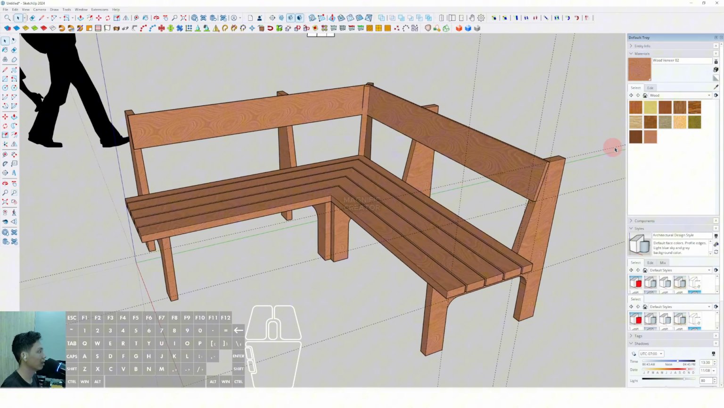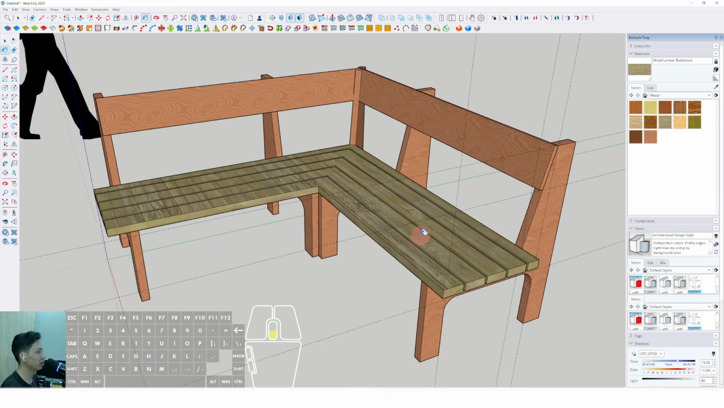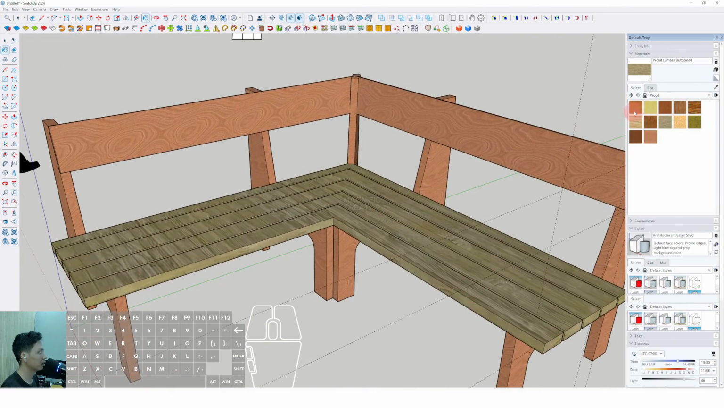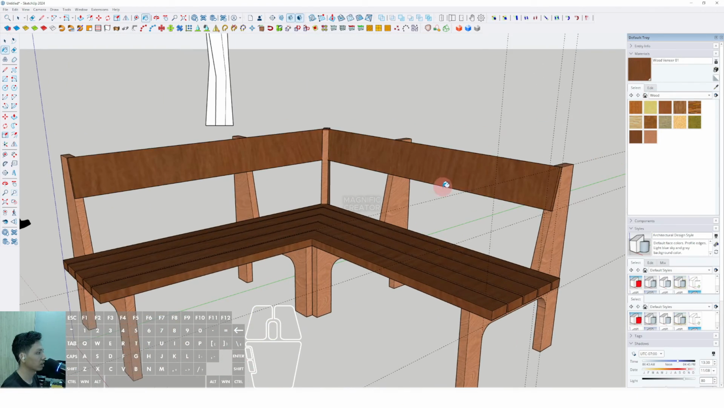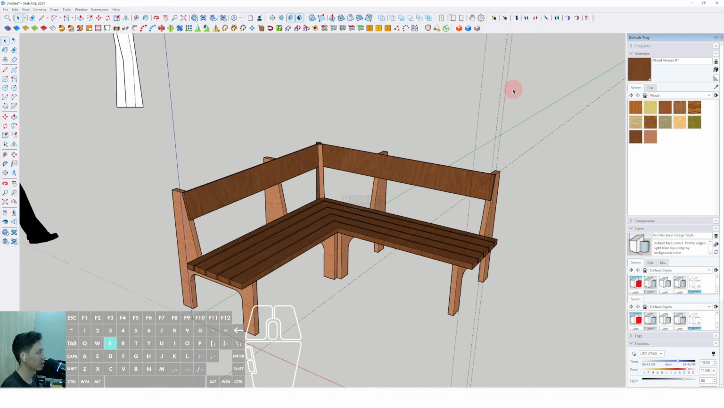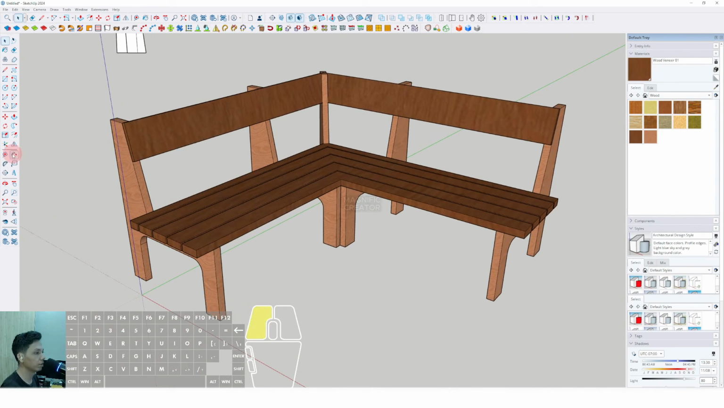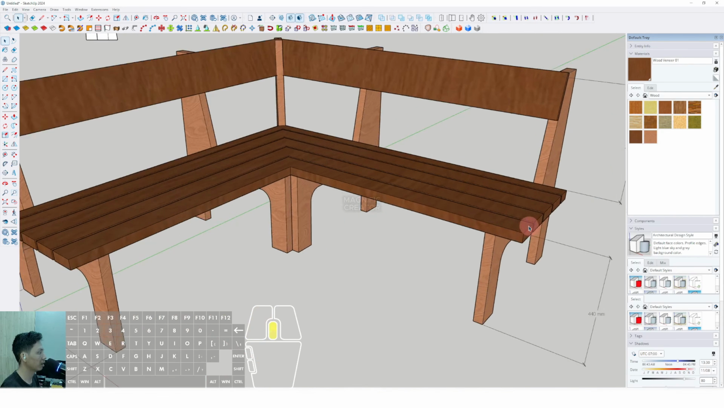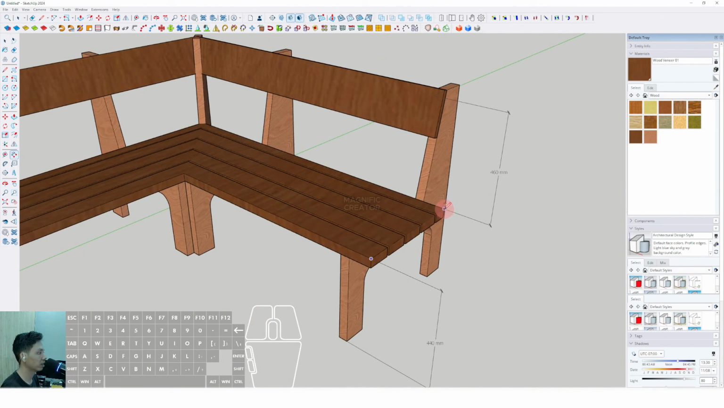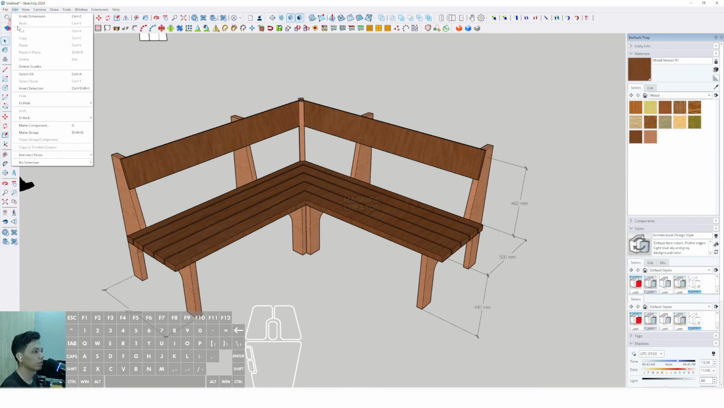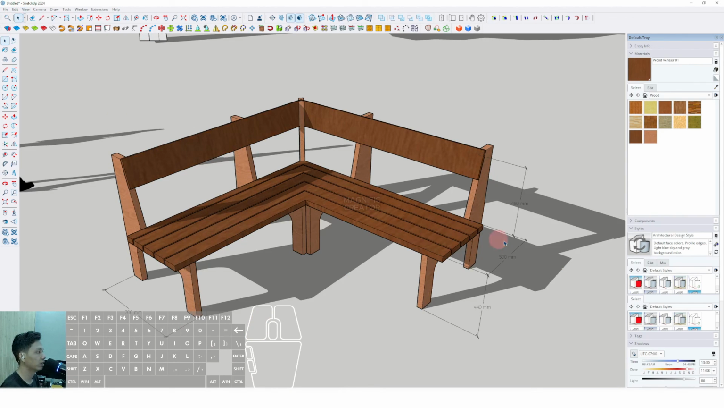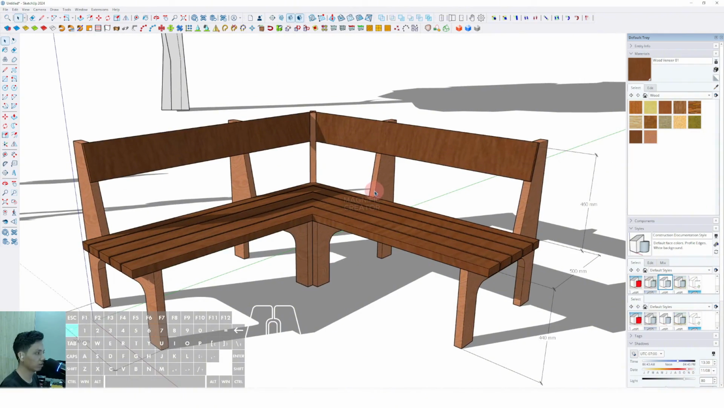bench like this, or maybe we can assign the wood bench using these materials, or using this one, and it depends on us. Okay, I mean, it was interesting. Then I will show you about the dimension. Okay, and about the height of this bench, and the height of the backrest, and the depth of this bench. Okay, and we can activate the shadow and activate the white background like this.